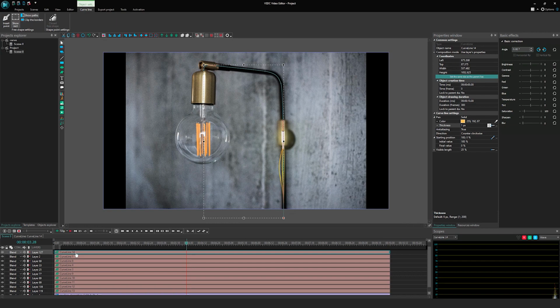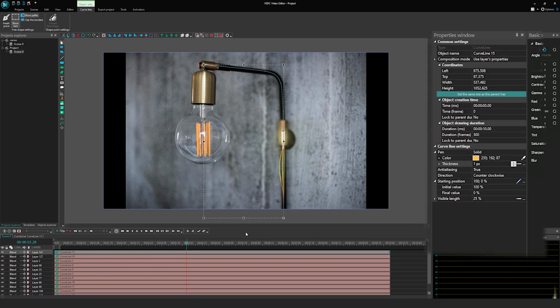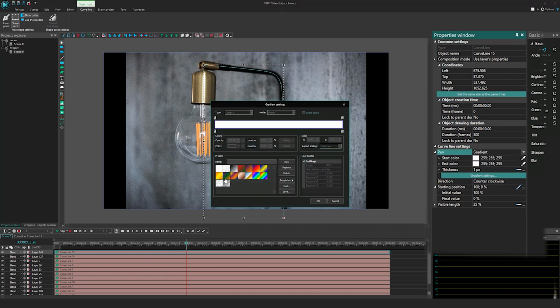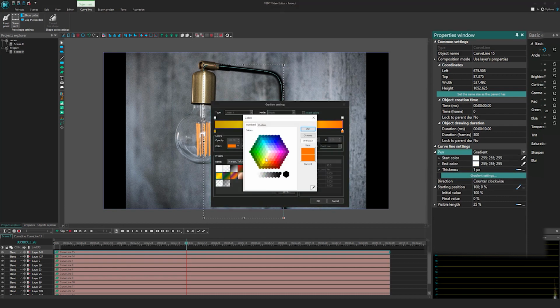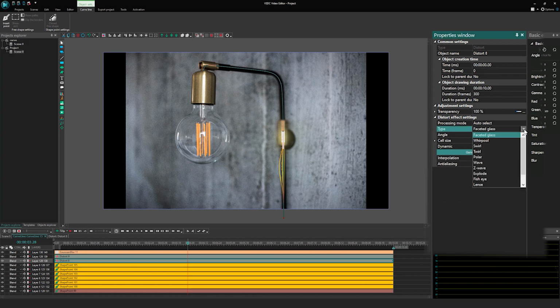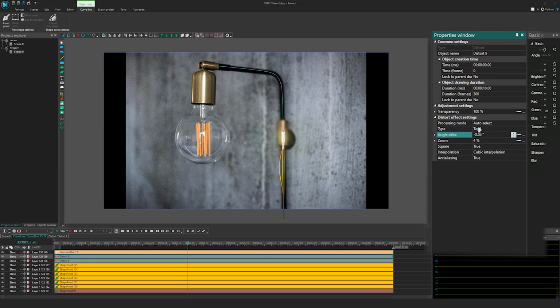Create another copy of the original curve line and change the color of the gradient as well as the distortion preset. Switch faceted to explode with 5 pixels shift size. Also slightly adjust the distort 12 parameters.